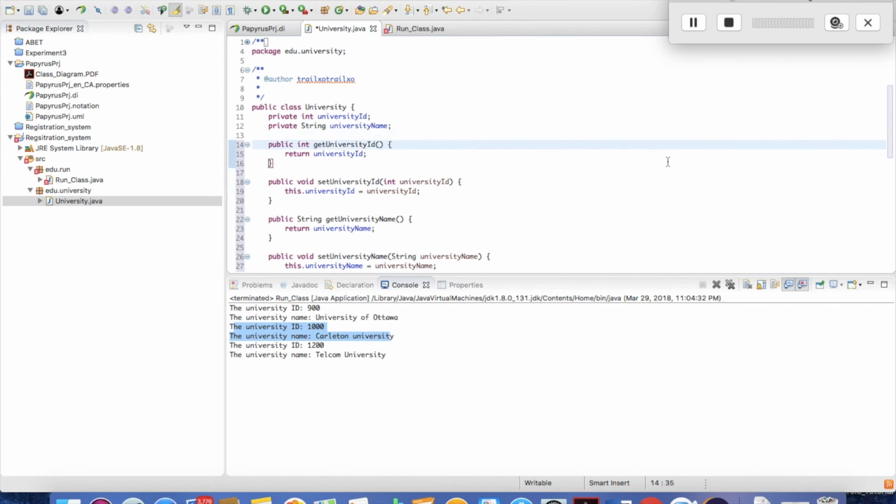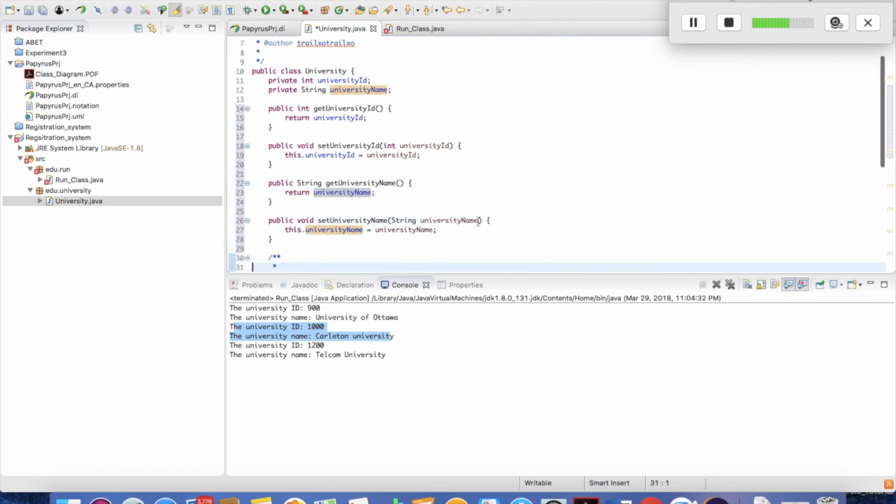Alright. So now as you can see the getters and setters have been defined. See, public int get university ID will return the university ID. As for set, it will set a new value for the university ID. Same thing for get university name, it will return the university name, and set university name will set the new name value. Let's just keep them here.